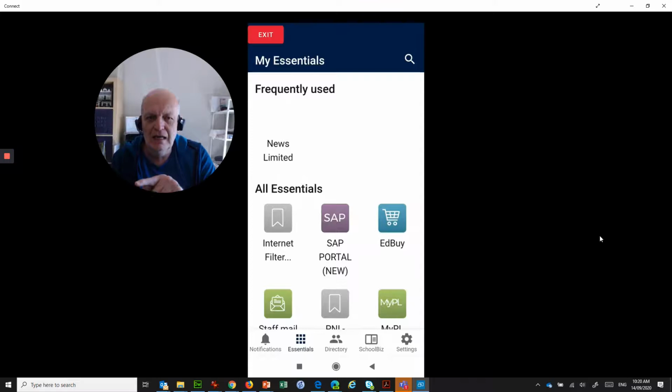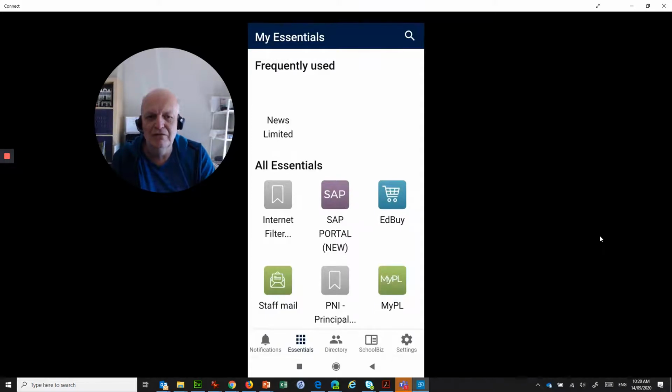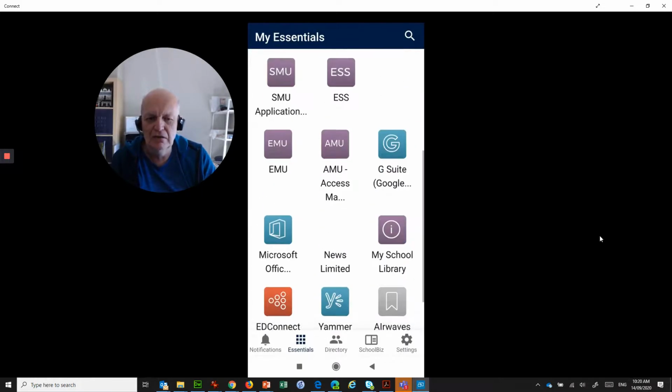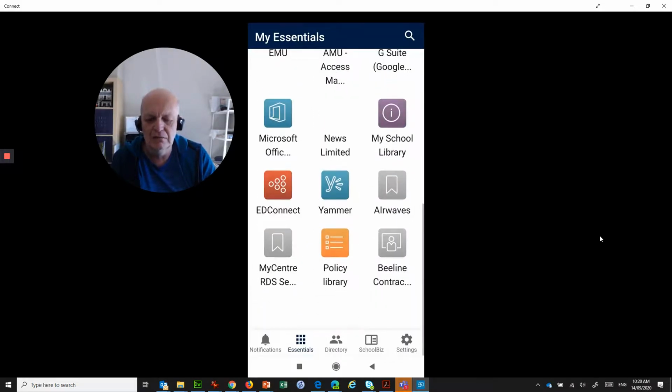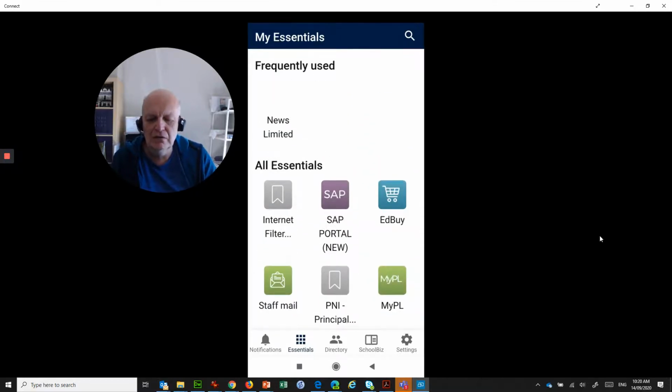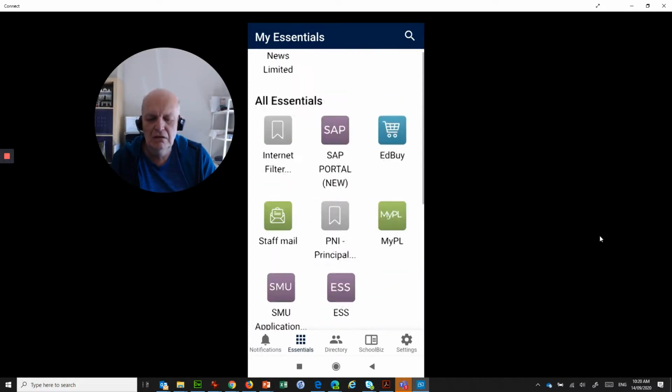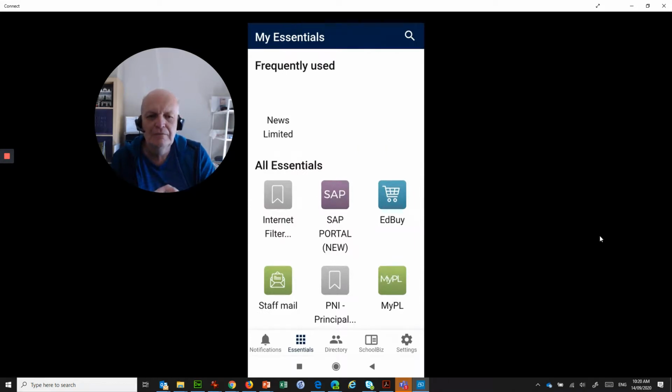So I have to tap that exit button at the top to get rid of that, and it will then refresh that screen. Those two icons are still out of alignment, as you can see, and that other icon is missing. So I won't go through all of these buttons, but you'll notice that because I used that news limited one, news.com.au, it's stuck it up the top here under frequently used.